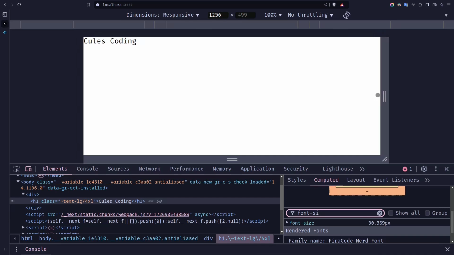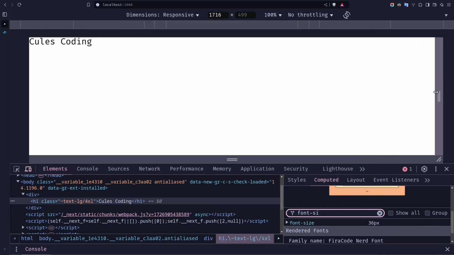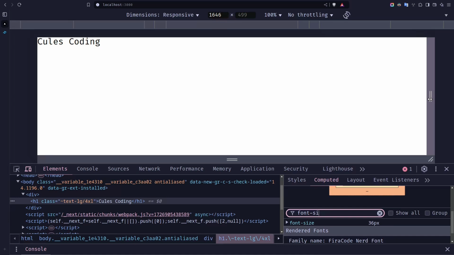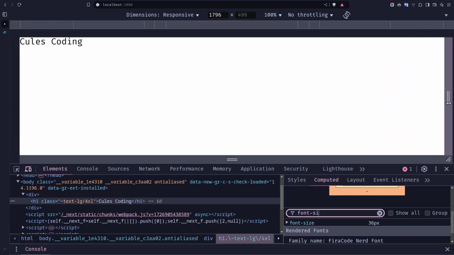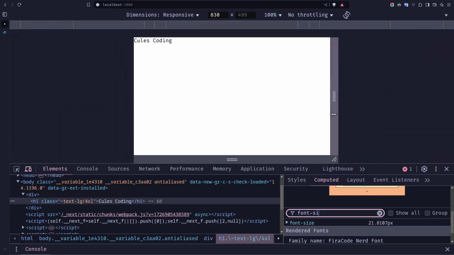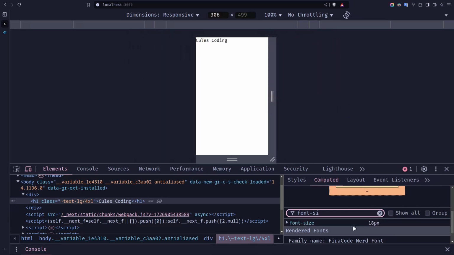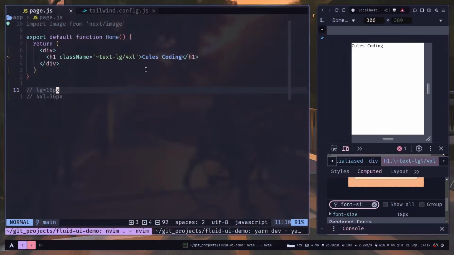But if I cross the biggest breakpoint, 1536 pixels, now you see the font size is now 36 pixels. And doesn't matter how much I increase the screen width, the font size never changes. But if I shrink down again, the font size again changes. And once I hit the SM breakpoint, the font size becomes 18 pixels, and it will never go below that. So that's how this Fluid plugin works.